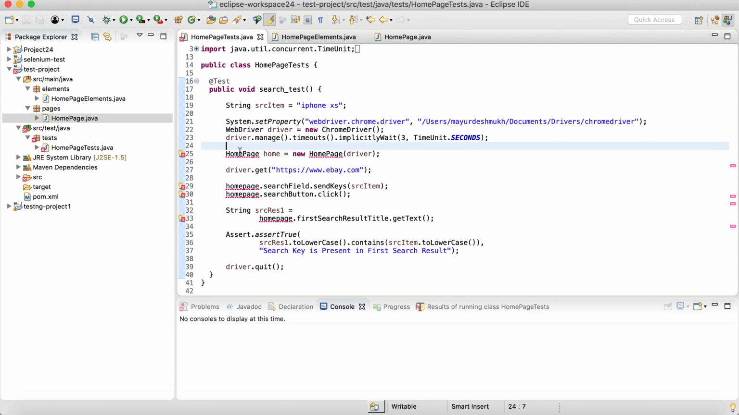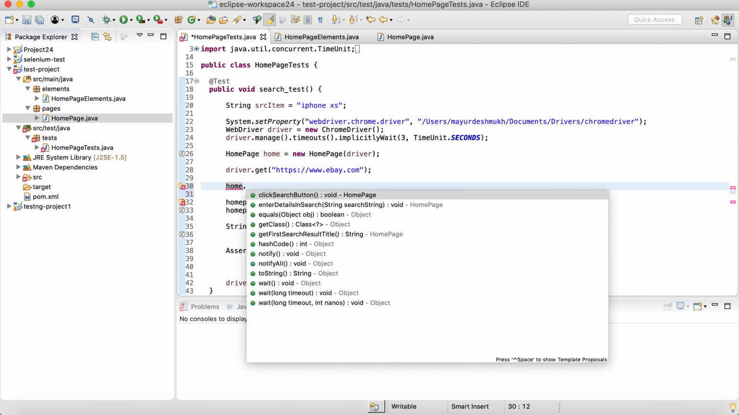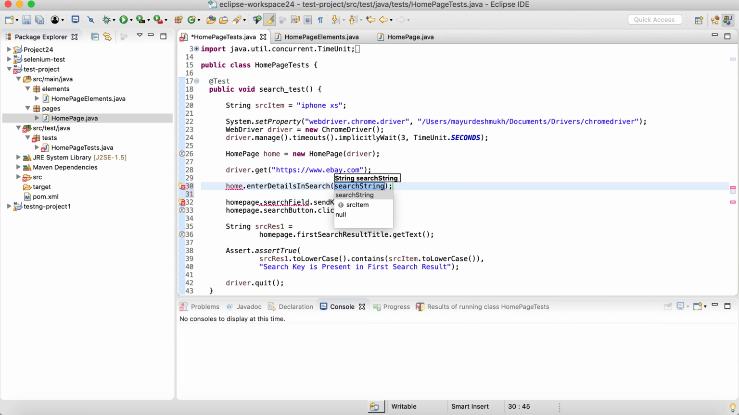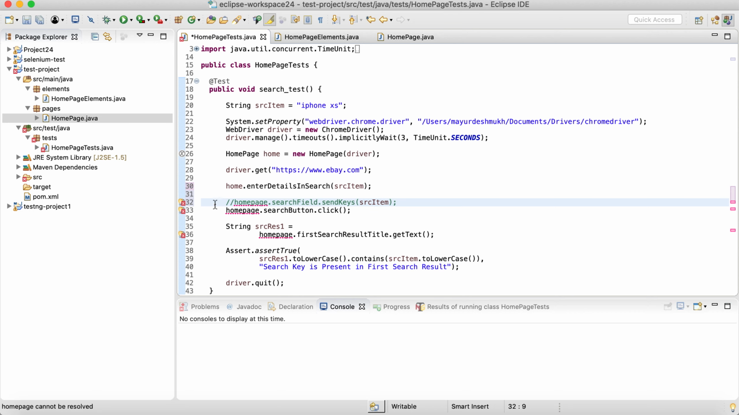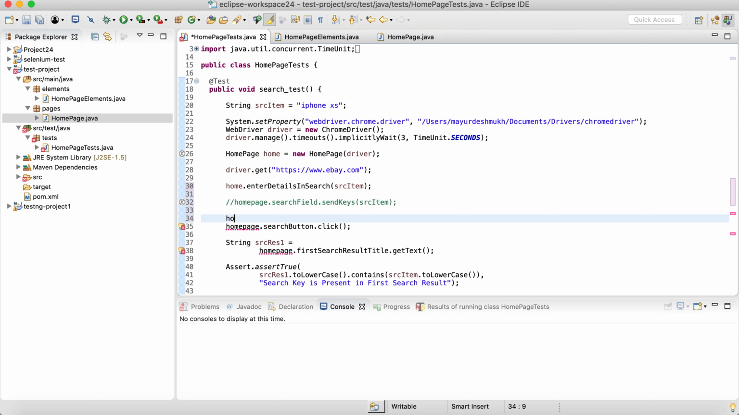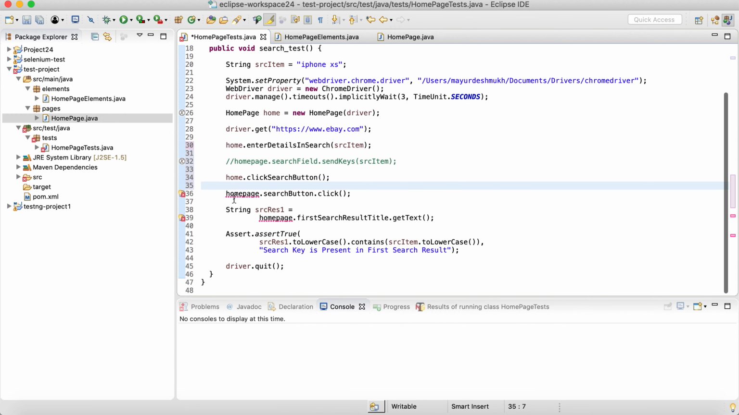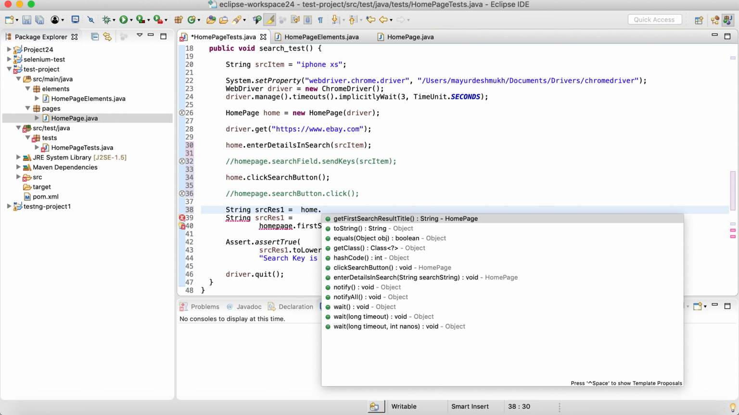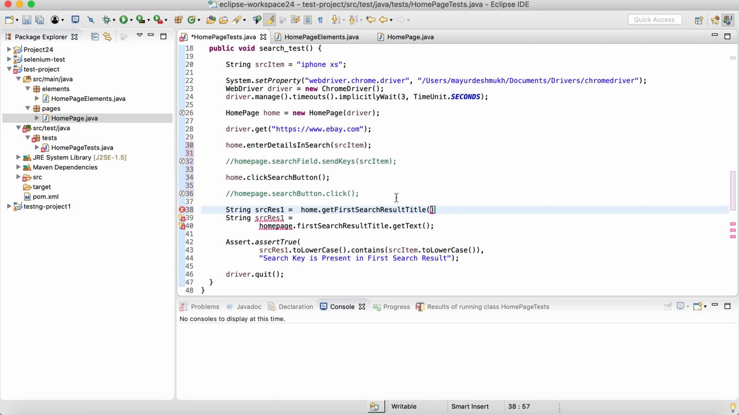Okay, and we can import it quickly. Now by using this home, we can just call the methods like home dot enter details in search, and we want to enter this thing. So instead of this, we got this method. Now for clicking the button, we'll say home dot click search button, and for this thing, home dot get first search result title.